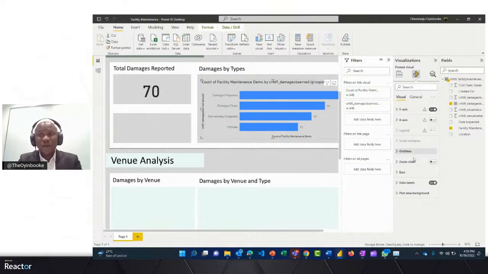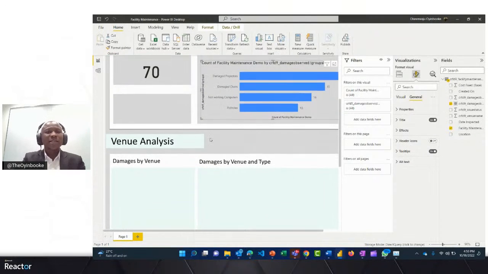So I don't need to remove the y-axis. The data label is fine for us. The grid lines, come to general, do some editing in maybe header icon, and tooltips. We don't need tooltips. So let's go ahead and analyze by venue.